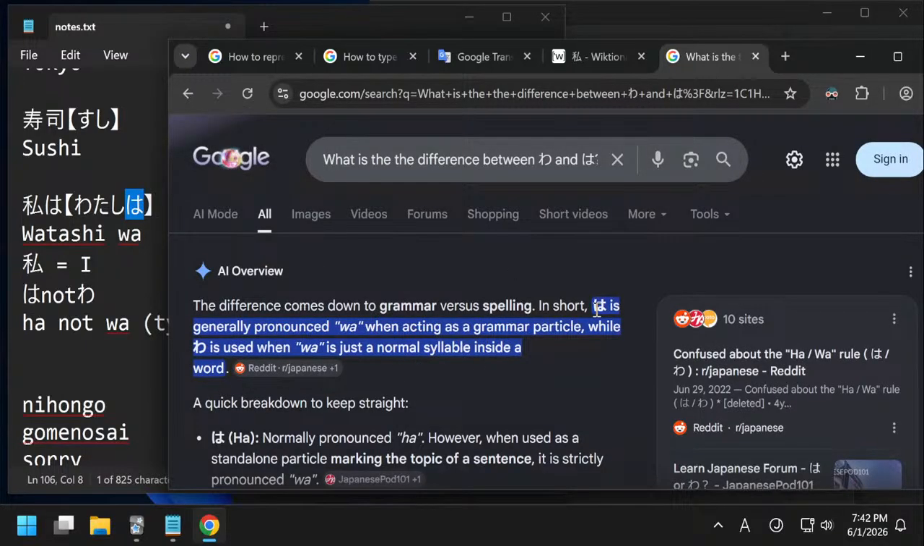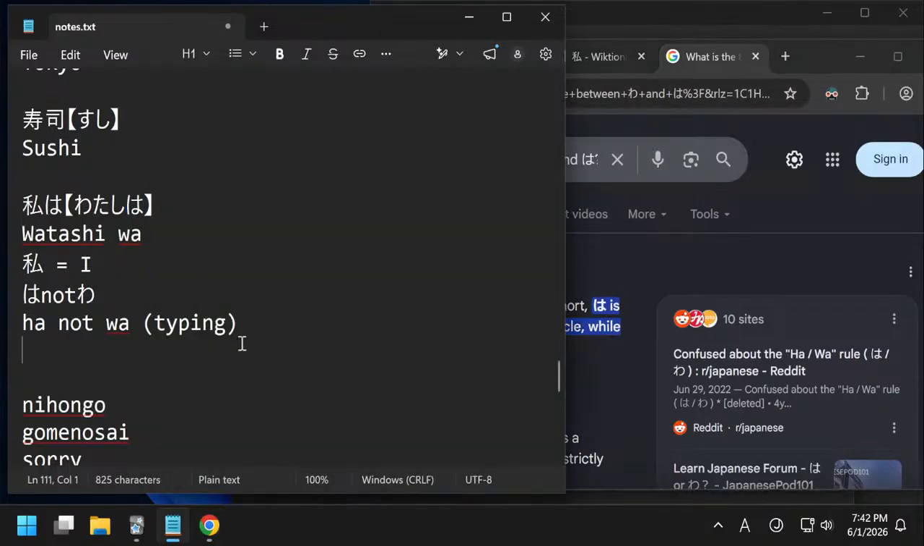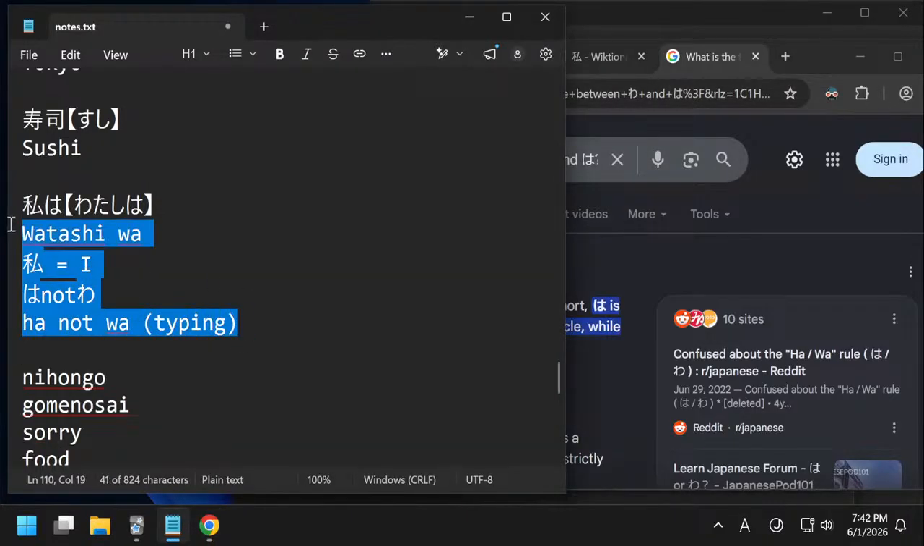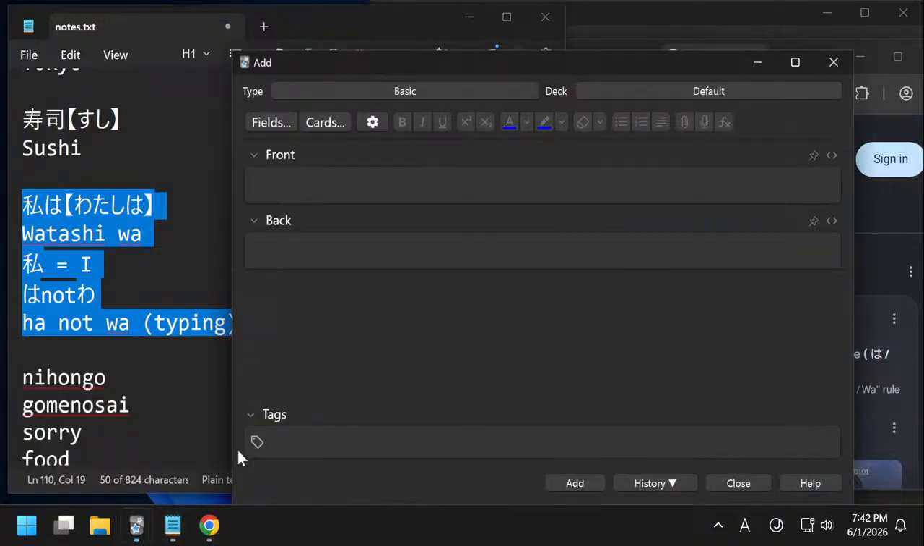In short, ha is generally pronounced wa, while wa is used when wa is just a normal syllable in a word. Interesting. So they're both wa, but ha is a particle. Not going to remember that, but at least I searched it, which satisfies me in this moment.